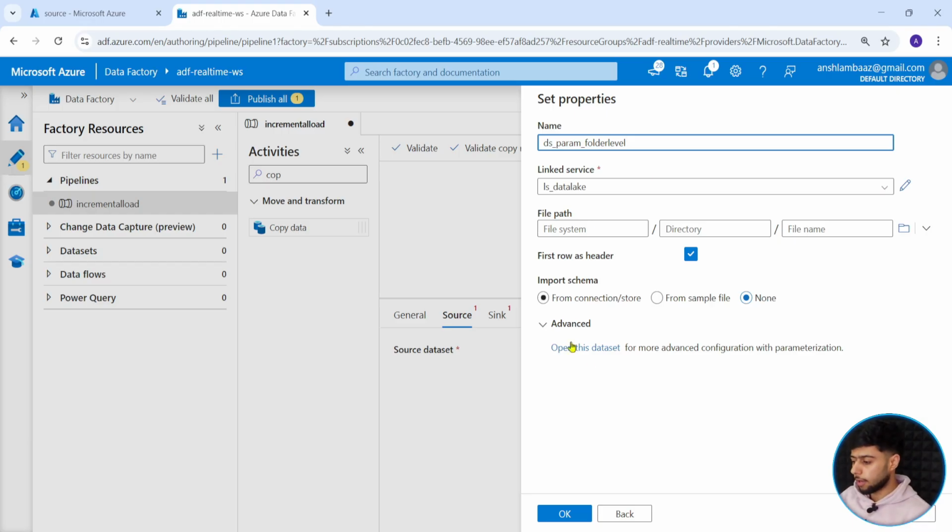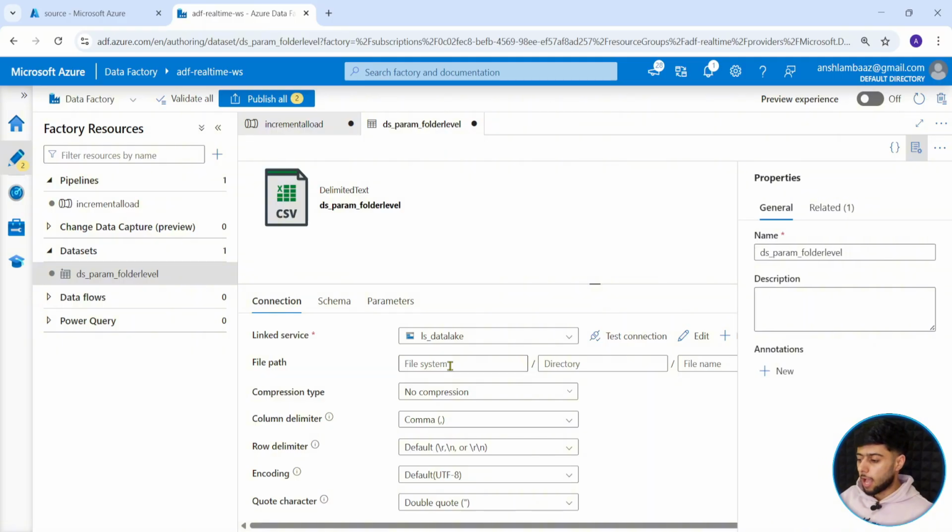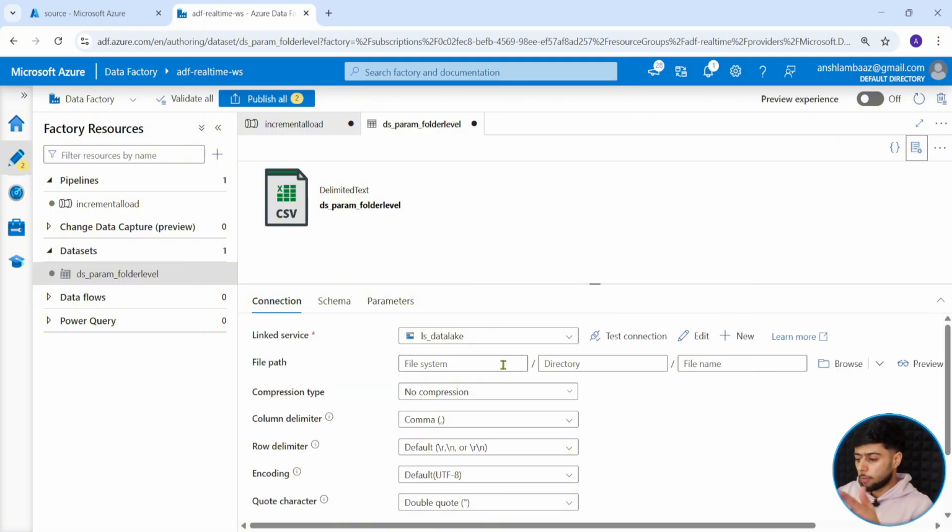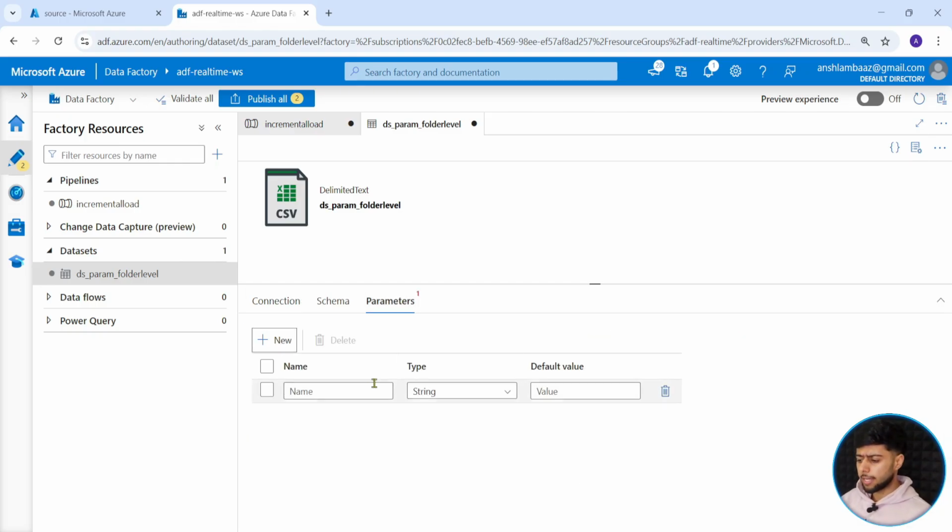Click on open this dataset. Here is the page where we can edit our parameters or our datasets. Click on parameters, create a new parameter. I will simply say p container. Then another one, p folder. That's it.